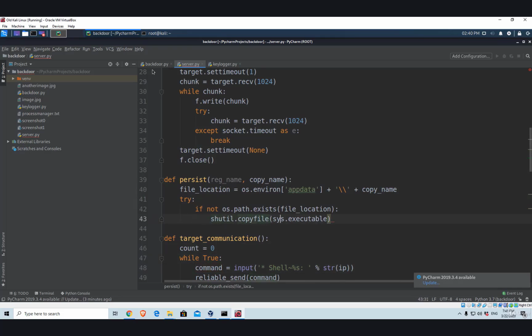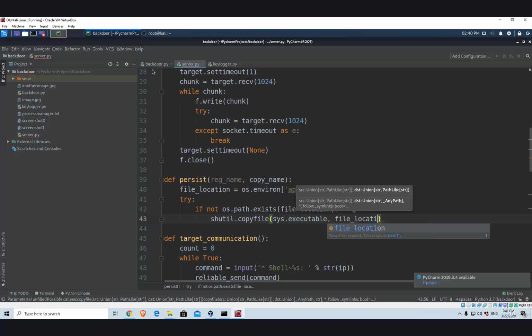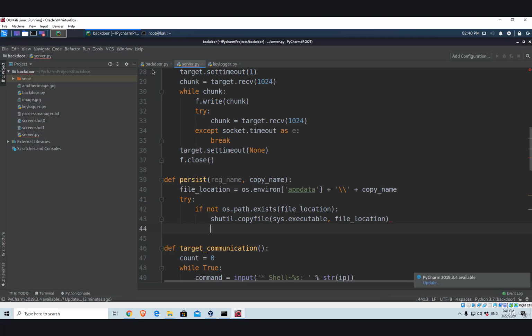And the second parameter is where we are copying it. In our case, we're copying it inside of the file location. Then we need to call the command, which will add a registry key for this file location. And how we can do that? Well, we can do that with the help of the subprocess library.